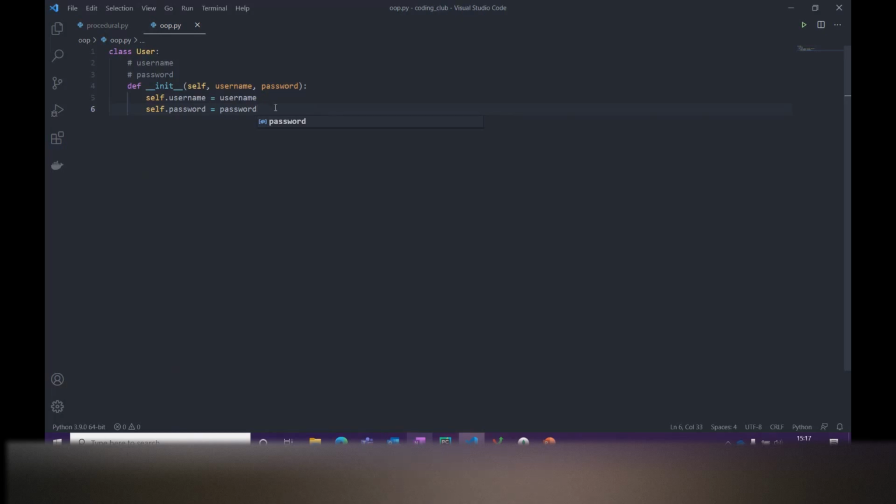And so what does that mean in practicality? I can get rid of these two now. This means that whenever we create a new user object, we need to give it a username and a password. So let's say we want to create an object called Jerry.